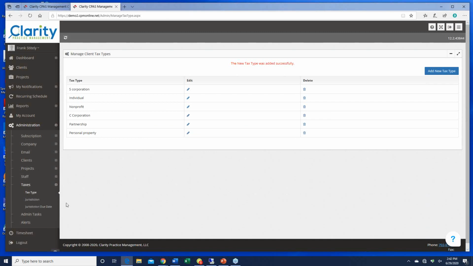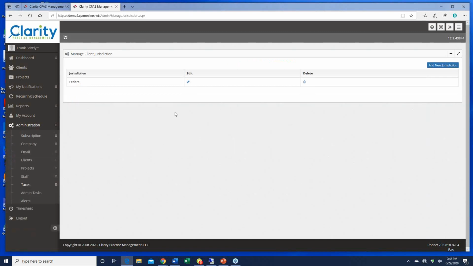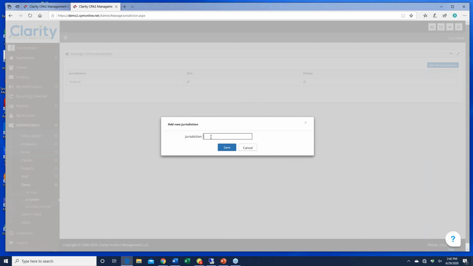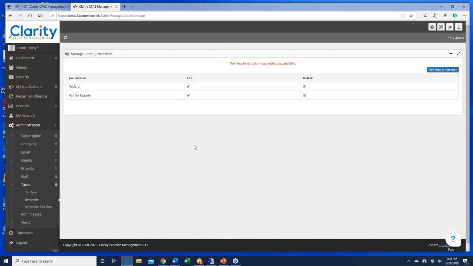And now I have a new tax type. I'm going to go to jurisdiction. I only have federal. I'm going to do a county personal property tax. Do lots of these in Virginia. And then I'm going to go to jurisdiction due date.